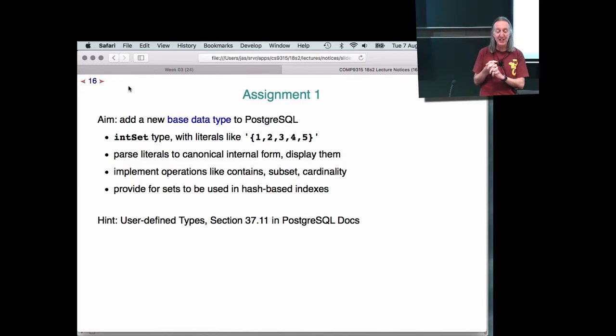All right. Assignment 1 is here's a preview, hopefully slightly consistent with what's been developed. So add a new base data type to Postgres. It's very easy to add things like enumerated types and so on. You don't have to do any work at all, just a single SQL statement. But a base data type requires you to do a bit of work. So what we want is to implement sets of integers. And you can write things like that.